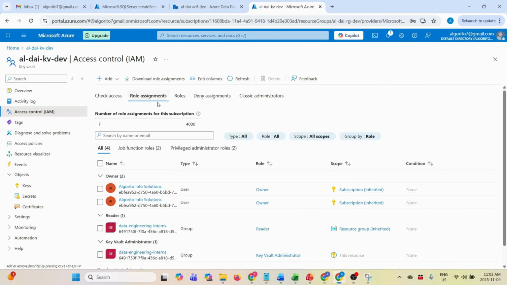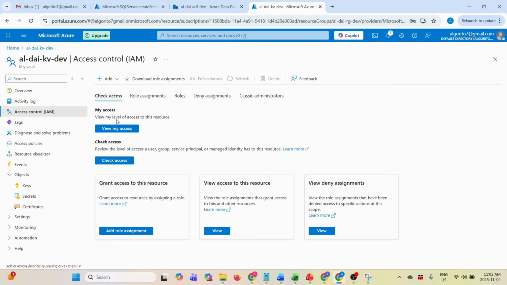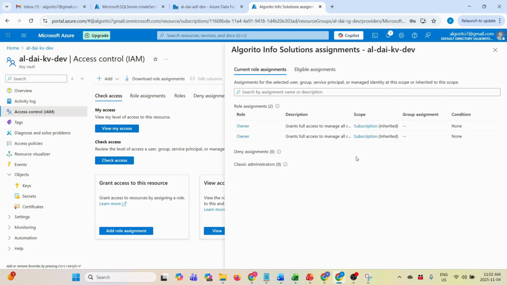So now if I go to role assignments, I can see reader, data engineering interns, and Key Vault administrator also. This group has the Key Vault administrator role as well. And I can also go to check access. When you log in and access this Key Vault, you can go to this check access tab, and under view my access you can see what access you have. So I have the owner access. You should be able to see reader and Key Vault administrator because you are part of the data engineering intern group.